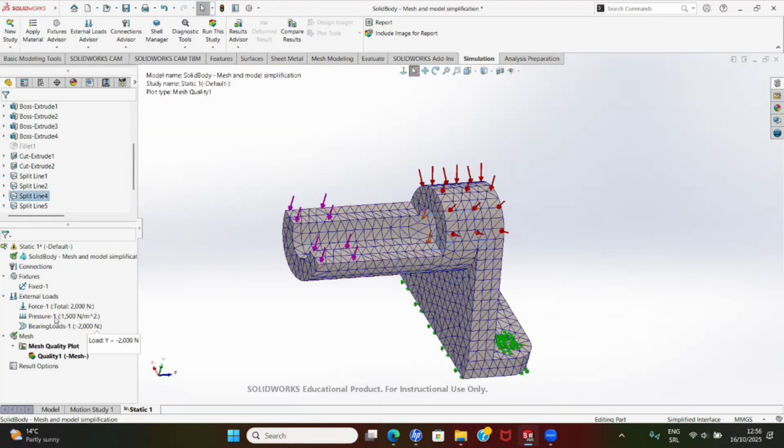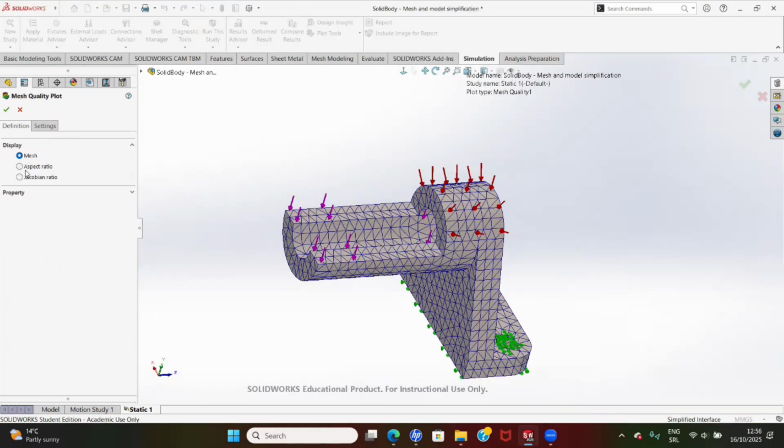Now, if we go to the left side, we have a new folder, mesh quality plot, and quality 1. You can double click on this. And then we can go here with aspect ratio and Jacobian ratio. Now, what are the aspect ratio and Jacobian ratio? These are the measurements for the element quality. Jacobian ratio is just a numerical value of the element distortion. We're going to use aspect ratio to measure the quality of the element.